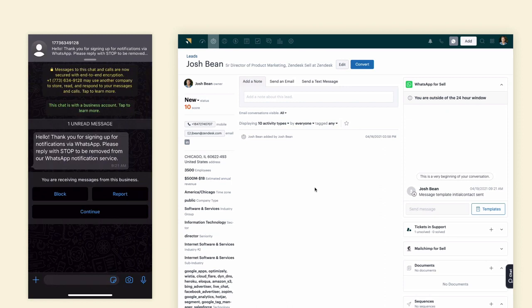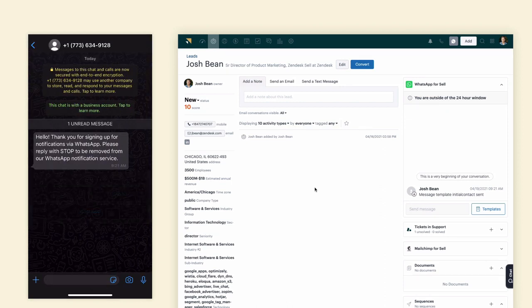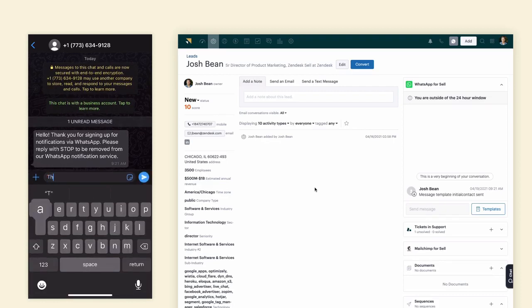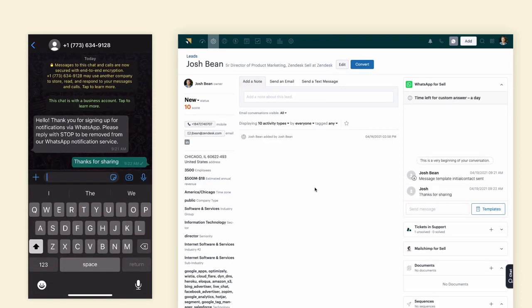Now, if I pull up my phone here, I can actually see that conversation pop in, and if I were to open it up, I can see the whole conversation. Of course, I will continue that, and we're ready to go. So now, once this conversation has been opened, I can say thanks for sharing, and once I hit send, that will actually pop back over into the lead card here.